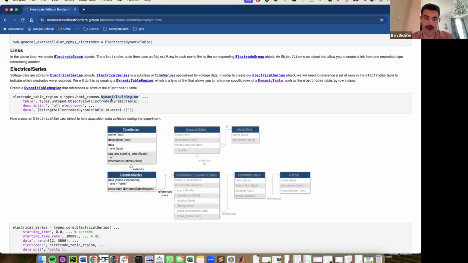That reference is built using a type called a dynamic table region. This again is part of the HDMF common library, and a dynamic table region is a way of referencing specific rows of a dynamic table. Basically, what this allows you to do is specify which electrodes, out of all of the electrodes in your table, correspond to the electrical series.